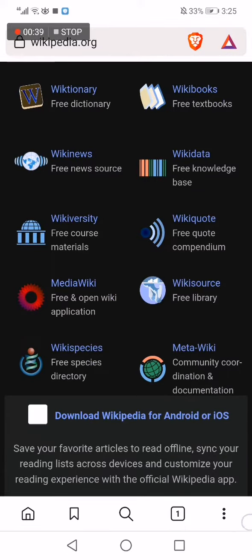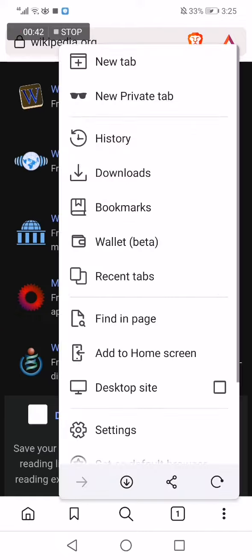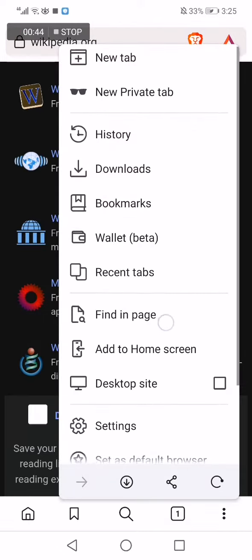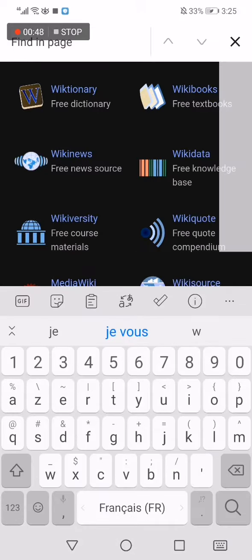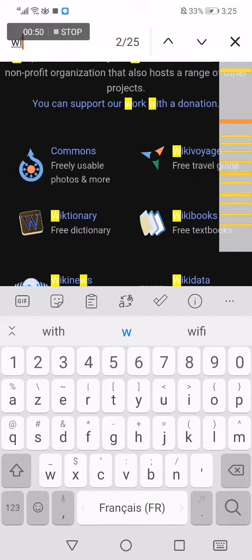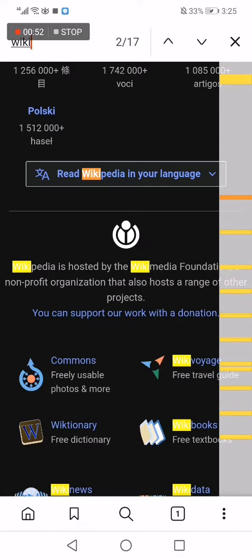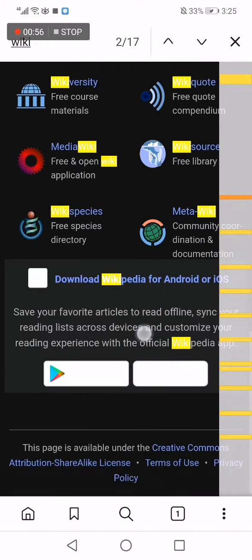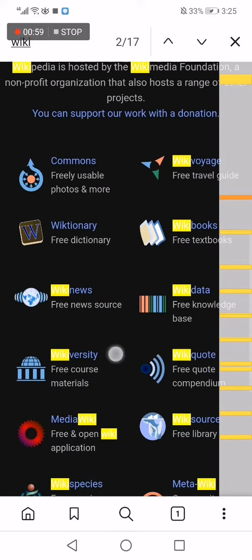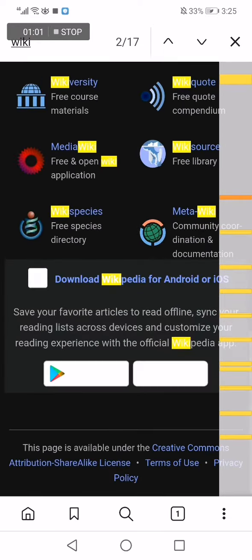You should go to those three dots here, click on them, and then click on find in page. Now write what you want to find. As you can see, I write it wiki. Now it will show me all the words with the wiki that I search about.